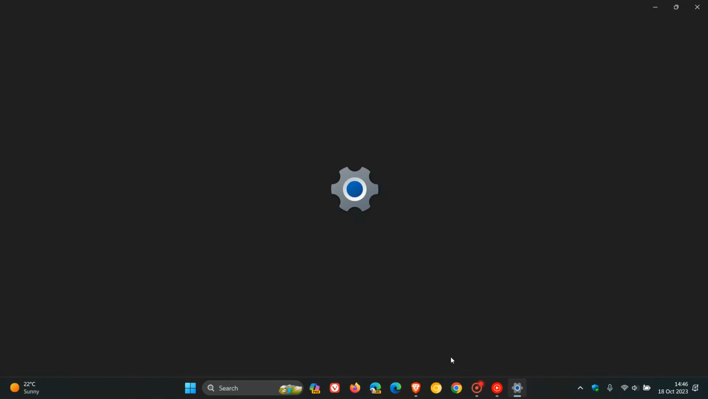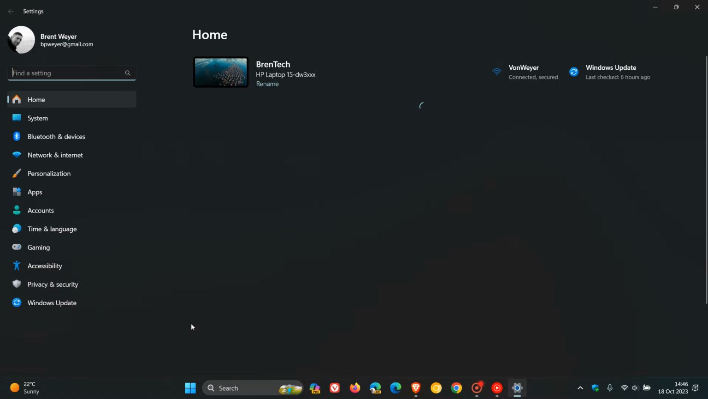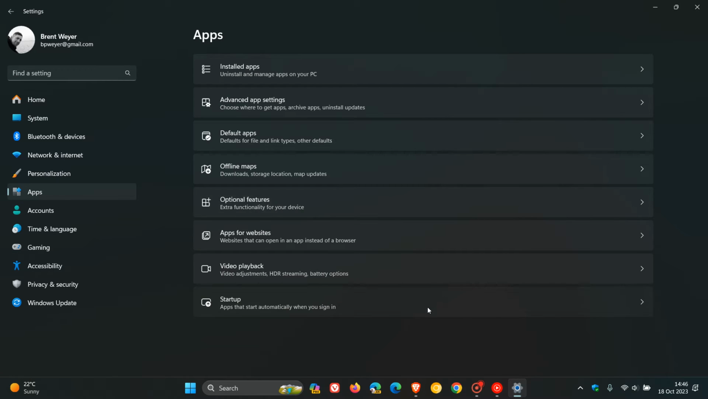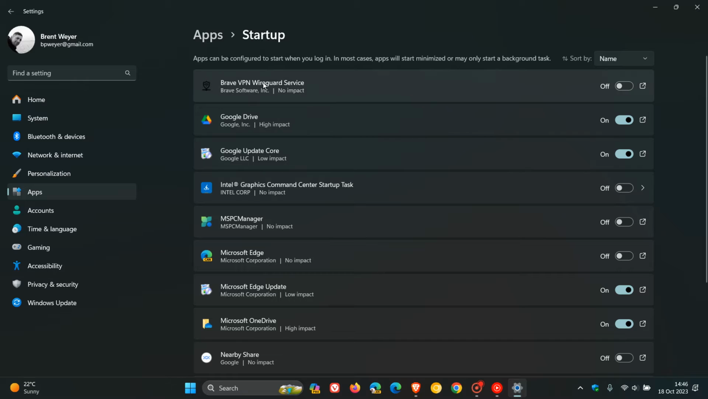And if we just head over to that startup apps list quickly, and we head to our apps and startup, it installed the Brave VPN WireGuard service, which I did suggest in that video. If you were not using the VPN service, turn it off, because this was turned on by default. And as you can see, I've turned it off because I don't use Brave VPN. So that's the WireGuard service for the VPN that was installed, as I mentioned in that previous video, which I'll leave a link to in the description.